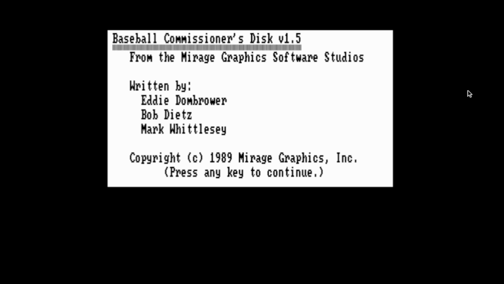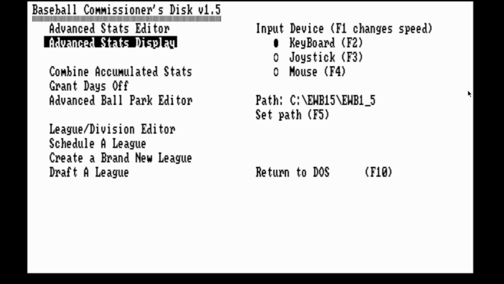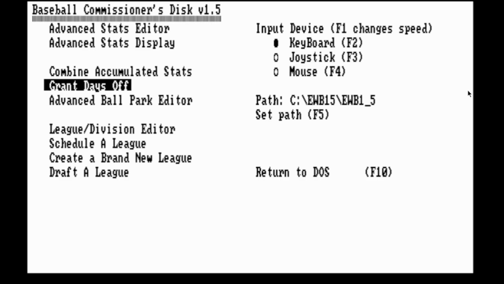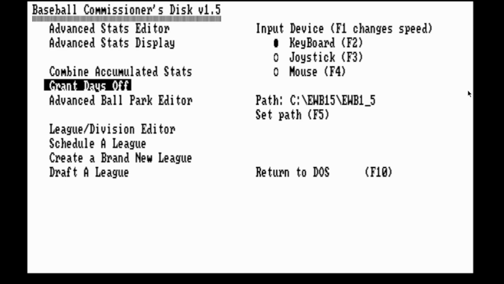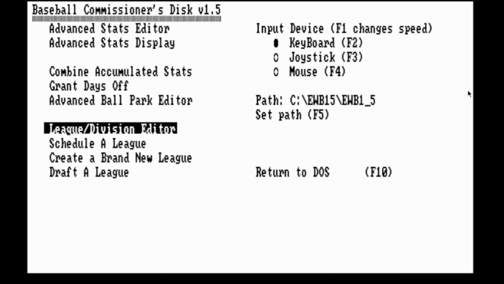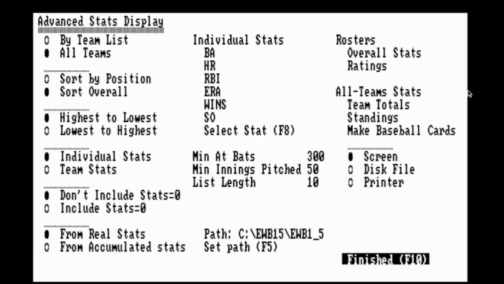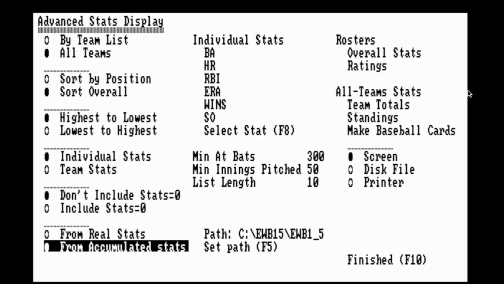At any rate, let's go into the stat tool, which is the commissioner's disk, right? And I want to go to advanced stats display. Just to mention here that you can grant days off. If you're playing through a season and you have guys that are either injured or fatigued, and you want to simulate a day off, you can do that. I'm not going to cover it here, but there is a way to draft a league, so that's cool. All right, let's go where I was trying to go to begin with here.